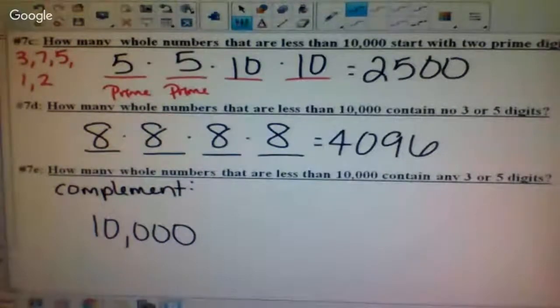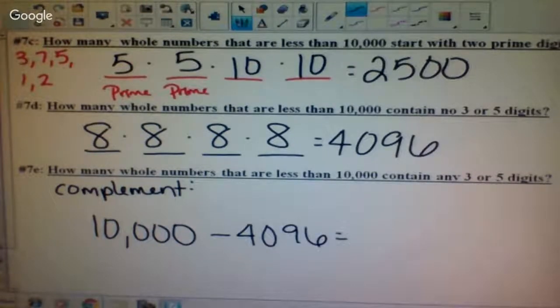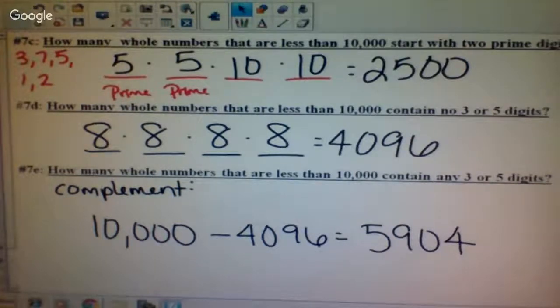If I have this many that have none, then I just subtract to find out how many have at least one. 10,000 minus 5,904. That's what I did in the beginning. So you just subtract that.